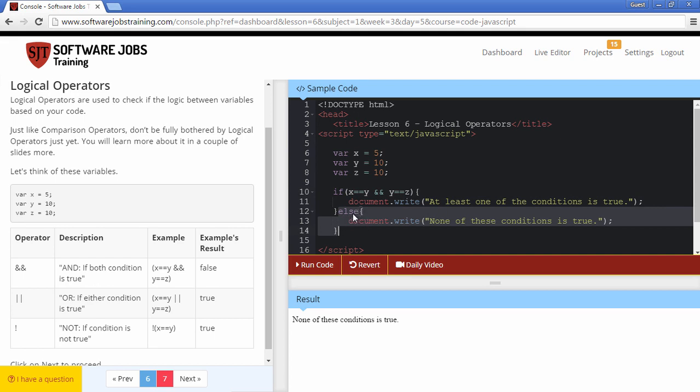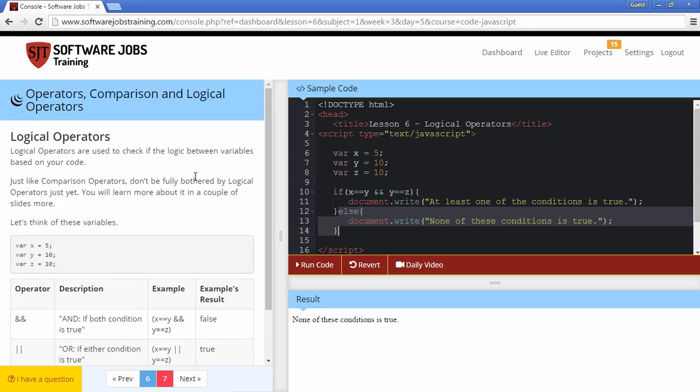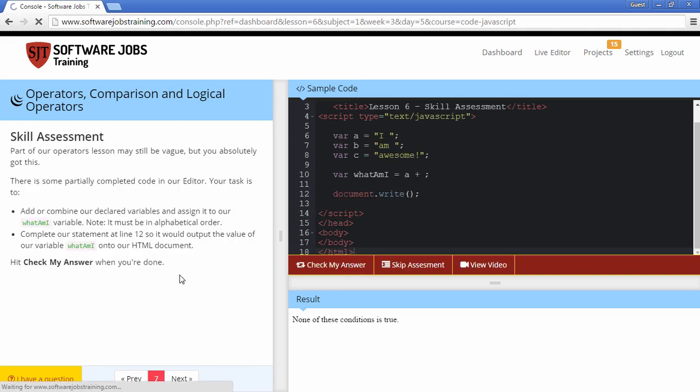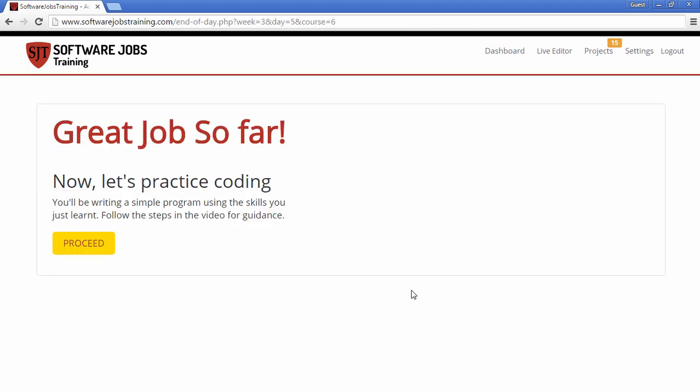We have just started with these conditional statements and logical operators, so don't be bothered yet. We are going to cover this in the upcoming JavaScript series. On slide number 4 you will find a skill assessment, and I will skip this. This brings us to the end of the lesson. Thank you.